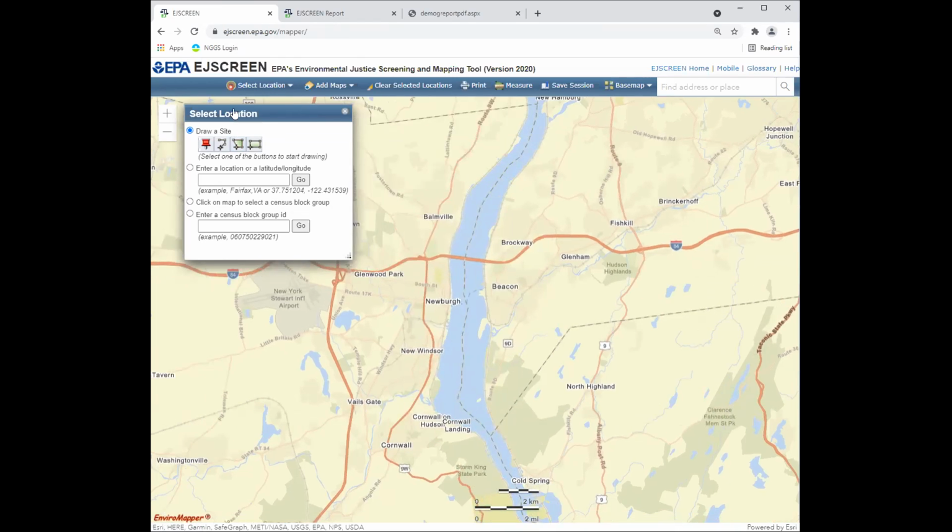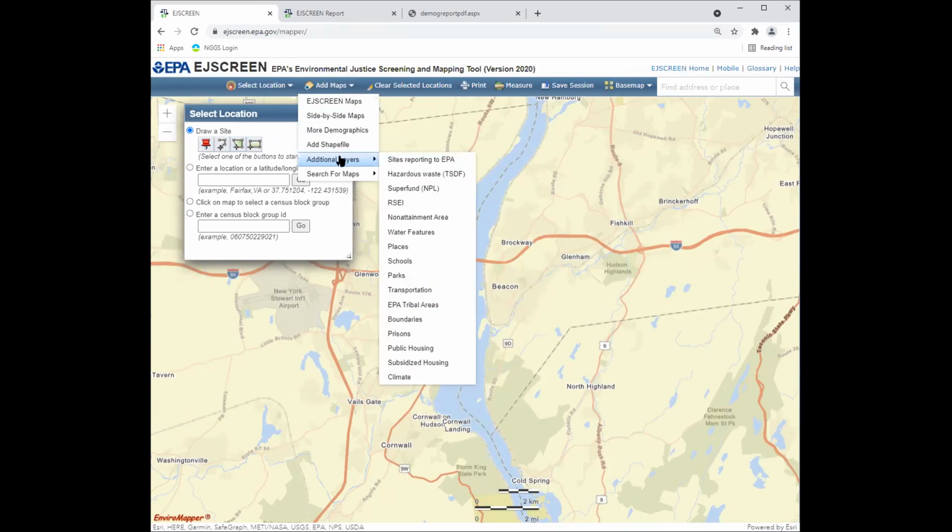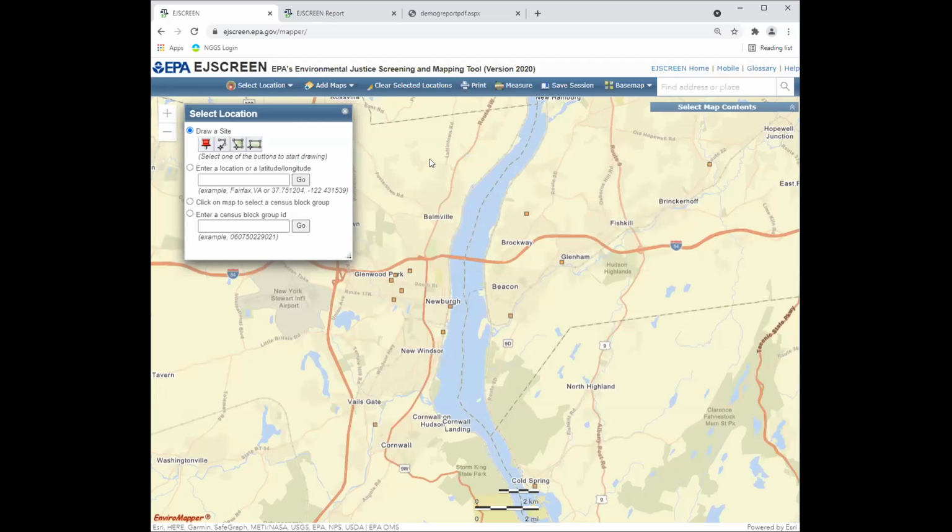Now, some of the other things you can do here is you can add features. And that's how I got on that other map that I showed, the schools and the public housing. So you have all these things. The sites are reporting to EPA. This is really interesting if you want to know Superfund sites, brownfields, water discharges, toxic release.